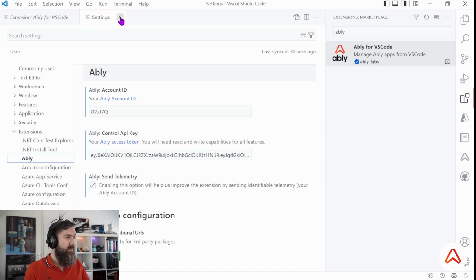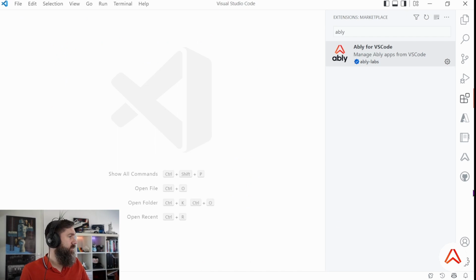So now everything is set up. So now we can actually use the extension. So now you can click this Ably App Explorer icon. So let's do that.